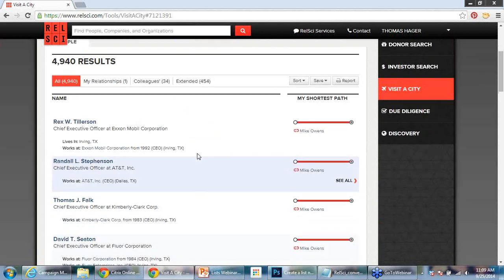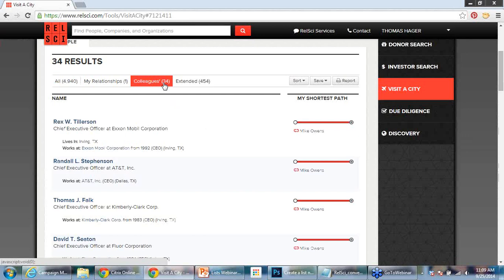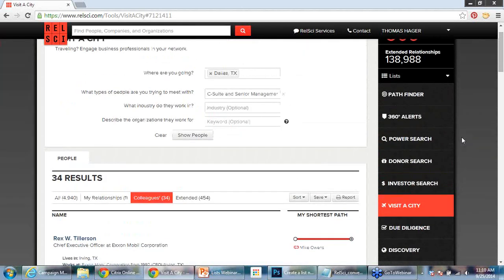There are a lot of people: 4,900 people that are C-suite senior management within Dallas, but I only want to look at those that are actually within a colleague's connection. I can see here that there are 34 people that my colleagues have direct ties to within Dallas. I can save that as a list, and then either go to my colleagues or use it in Pathfinder, and it'll save within the platform. You can do that with all these tools, but I quickly wanted to point that out.